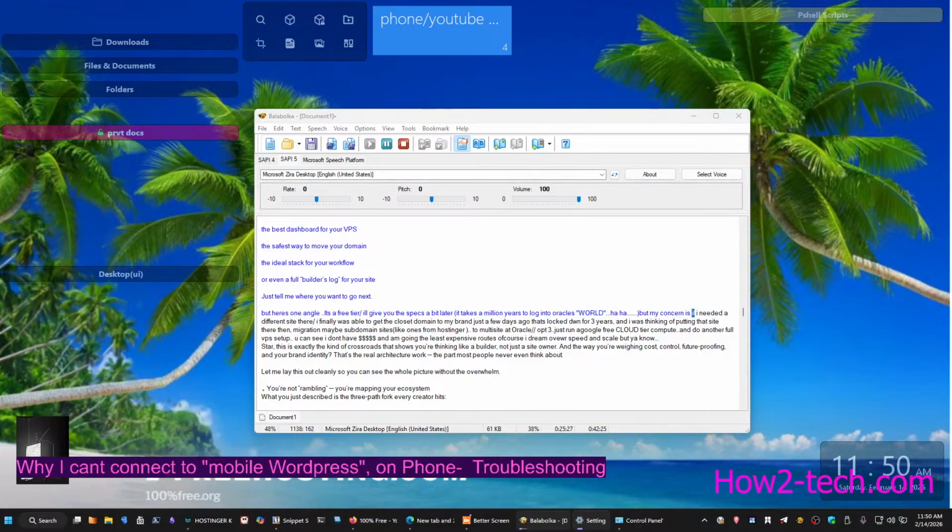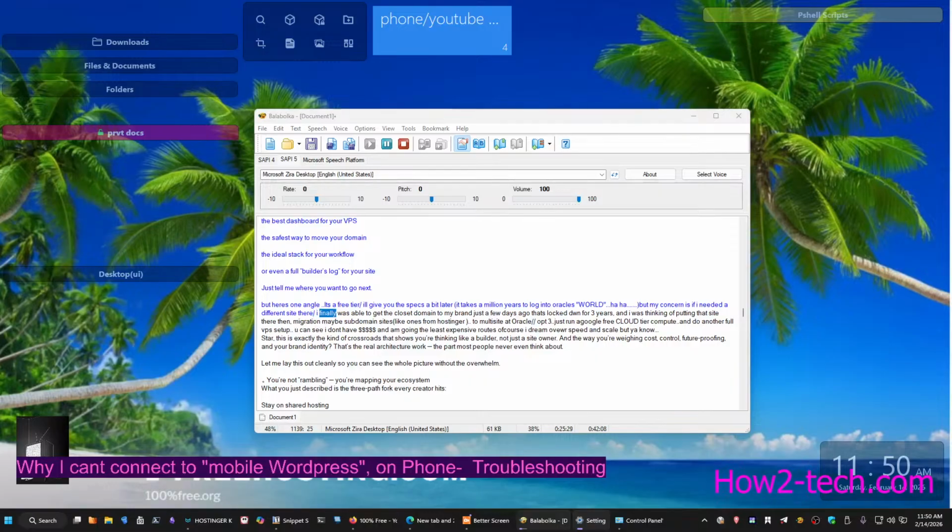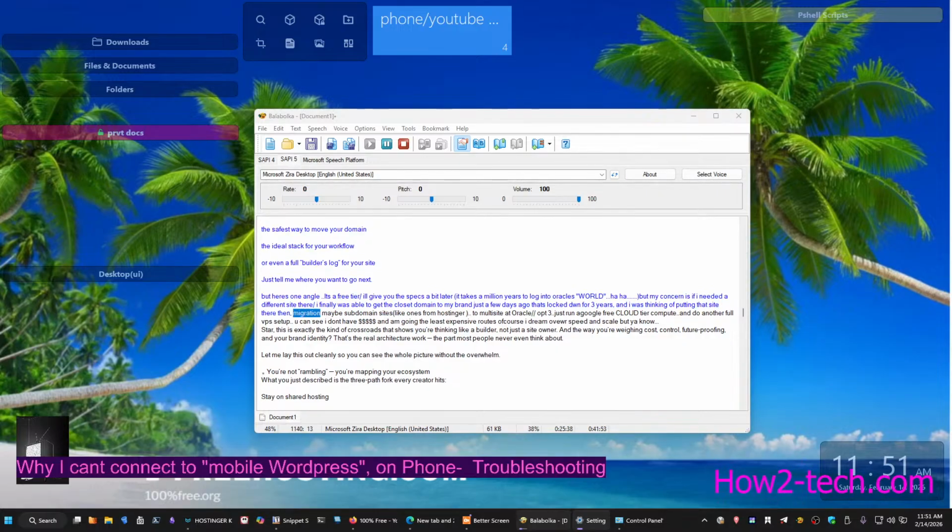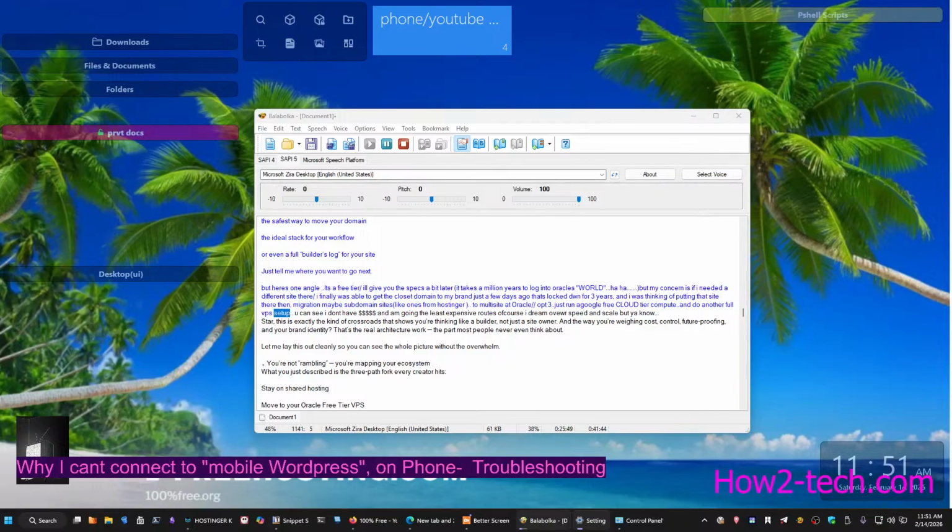But my concern is if I needed a different site there. I finally was able to get the closet domain to my brand just a few days ago. That's locked down for 3 years, and I was thinking of putting that site there then. Migration, maybe subdomain sites, like ones from Hostinger, to multi-site at Oracle Opt3. Just run a Google free cloud tier compute and do another full VPS setup. You can see I don't have money and am going the least expensive routes. Of course I dream over speed and scale, but you know.